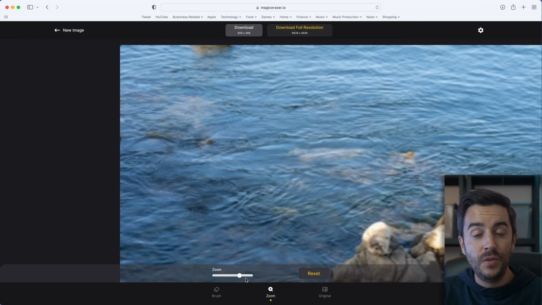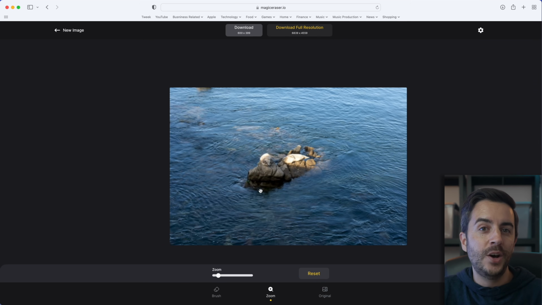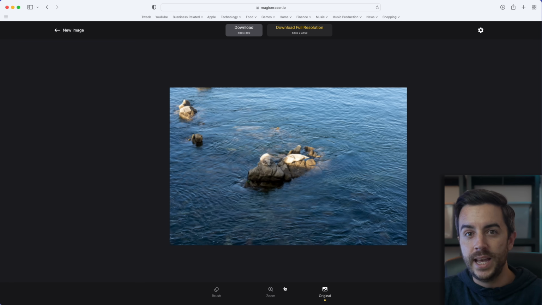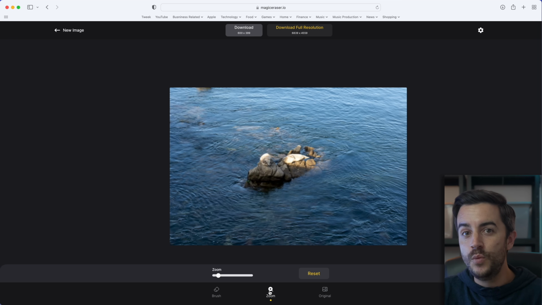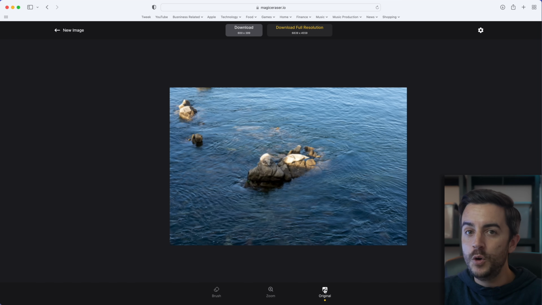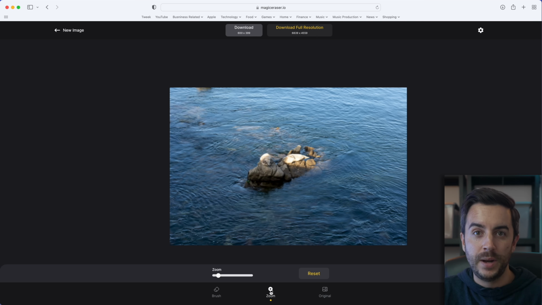And just like that, they're gone. You can click down here on the original button to see the original and then flip back to the new image we've just created. You can download a low-res image at no cost. If you want a full-res image, you'll need to sign up to one of their pro plans.